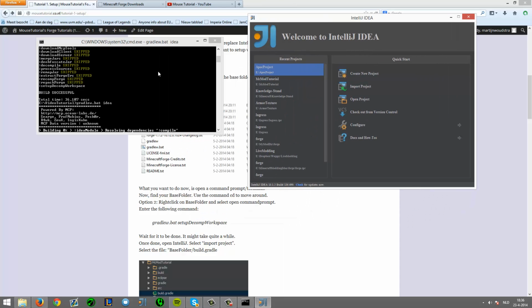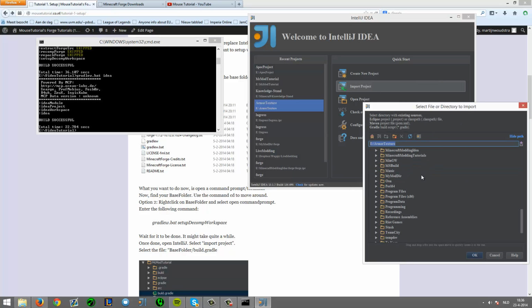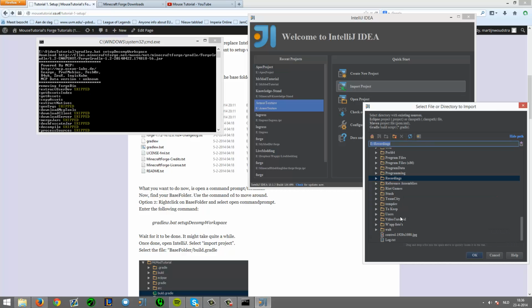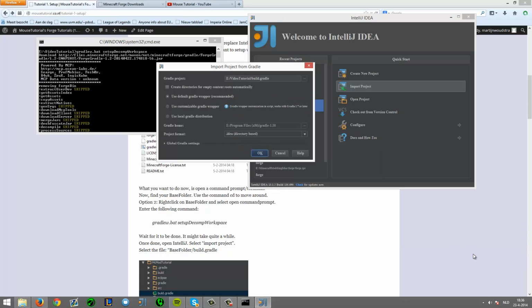Once you open up IDEA for the first time, you'll see this. This will be empty, of course. Create new project, import, open, checkout, configure, and docs. What you want to do is click on import project and browse to your location. Mine is in video tutorial, and you want to highlight the build.gradle and click OK and click OK again.